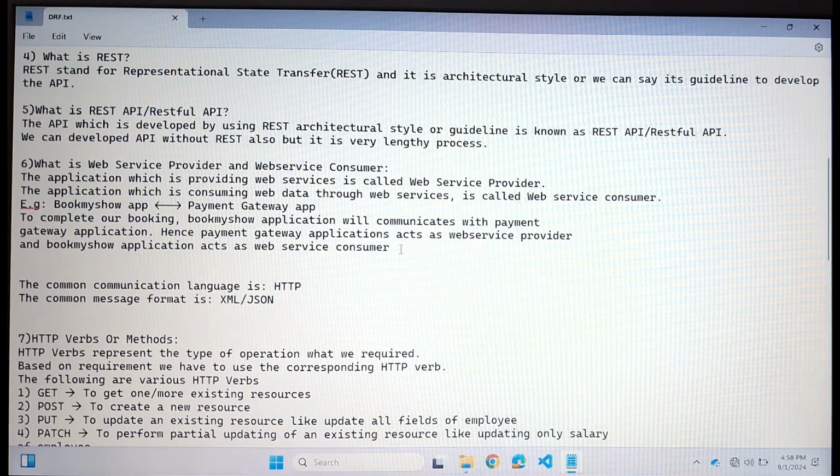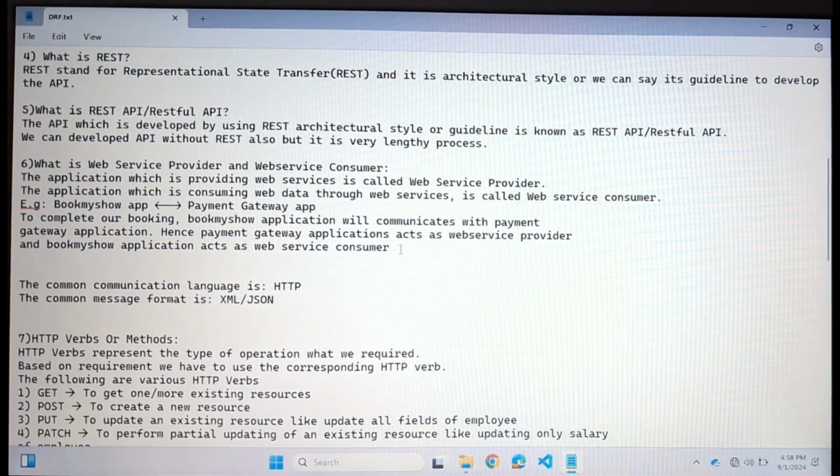So if you have seen, if you are going to book any ticket, for example, Book My Show is the one application through which we can book the ticket.